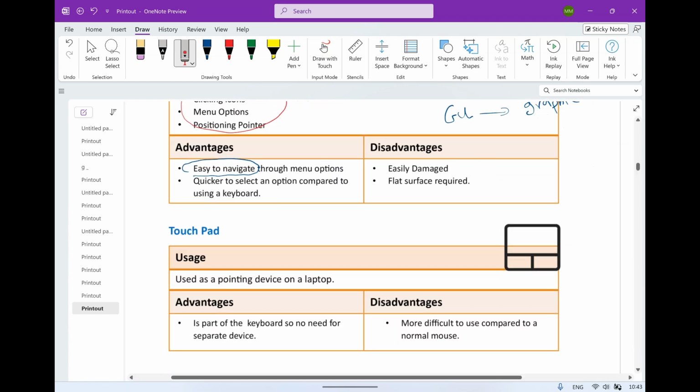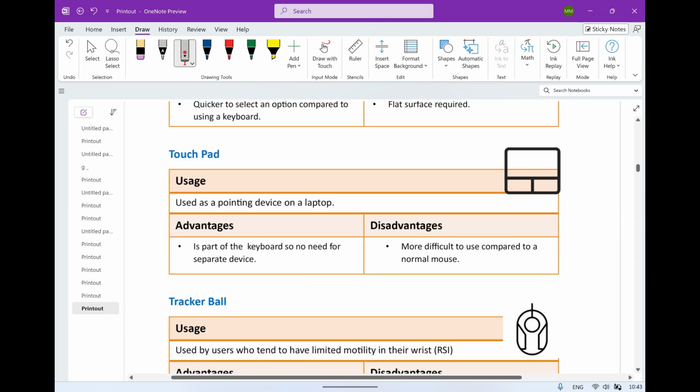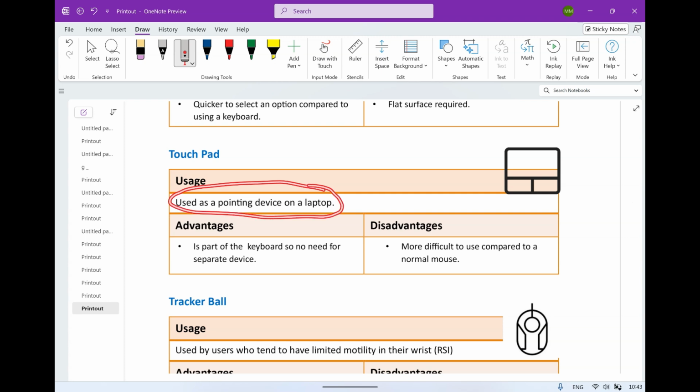What about touchpad, where we find it normally? It's a replacement of the mouse in laptops. Yes. And that's why sometimes laptops are convenient. Keyboard and mouse in the same body, so we call it a compact body. We don't need an external mouse. So it's used also in laptops for pointing devices. Advantage, it's part of the keyboard, and that's what makes the laptop very portable. Yes, keyboard and mouse in the same body.